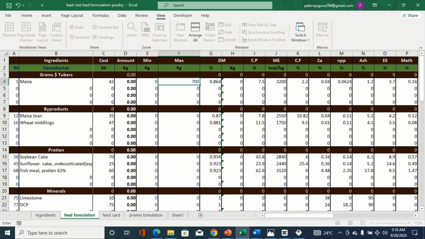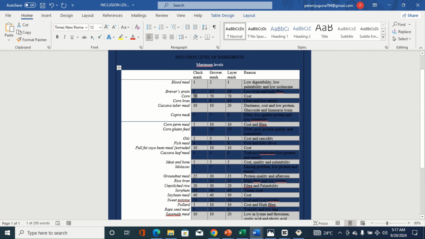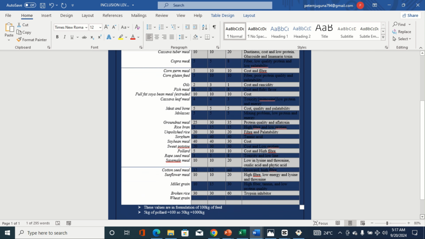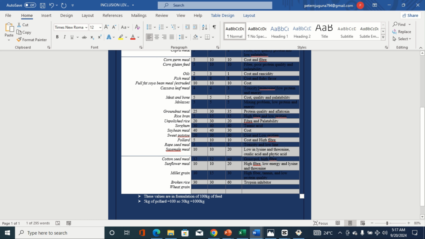That is 70% of 1,700 in maize. For the corn bran, we are going to use 30%, that is 30 kg. For the wheat middlings, we are going to use 50. They are all indicated here. You can check. So for the corn bran, it's 3% of 1,000 is 30. So for the porad, it's 50. So 5% of 1,000 is 50 kgs.